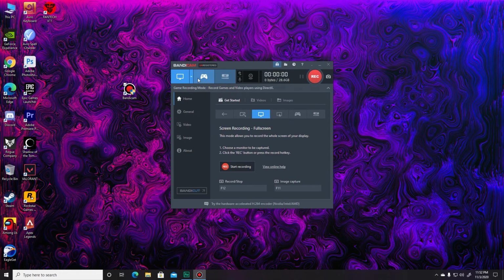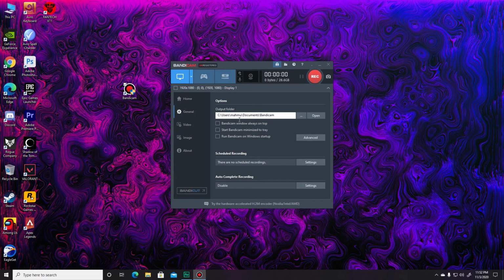Okay, so let's talk about how you can record with this software. There are three modes here. First is the screen recording, there is the gameplay recording, and there is the HDMI. Let's talk about how you can record with it. First of all, you want to go to general. Now first you want to select your output folder. Usually it's on C drive, documents, and then Bandicam folder. But however, you can change it to somewhere that you want to. I'm not going to change it. I think it's good enough for me.